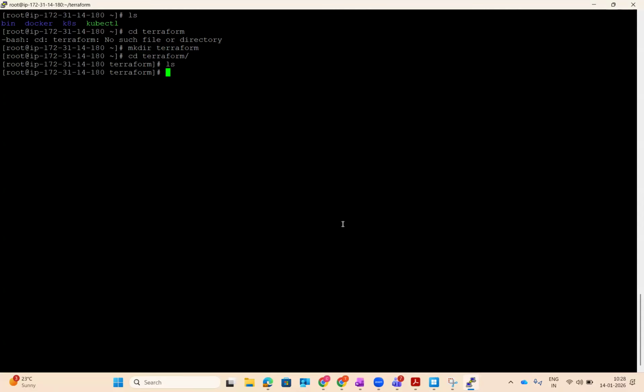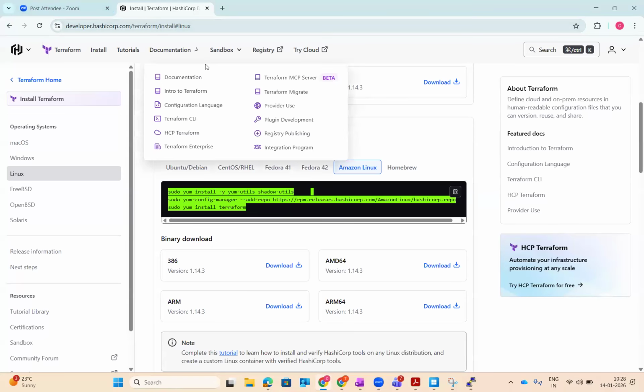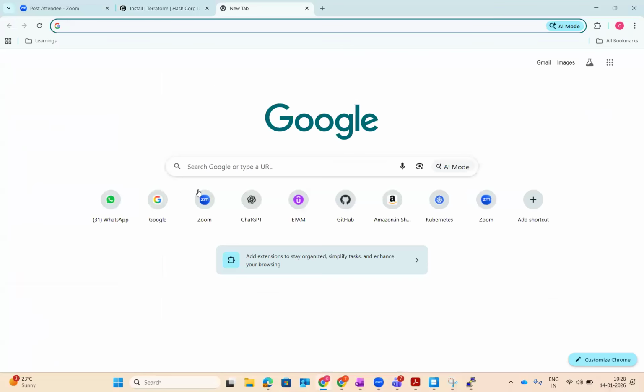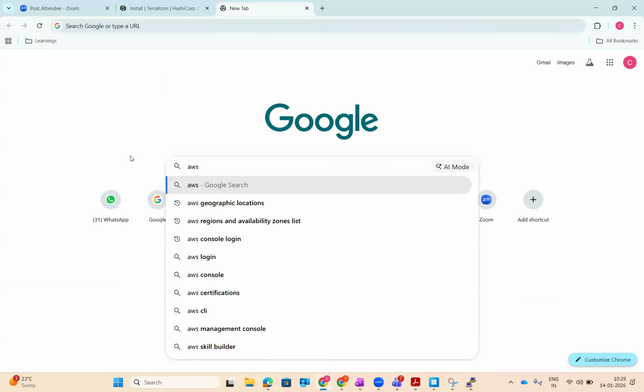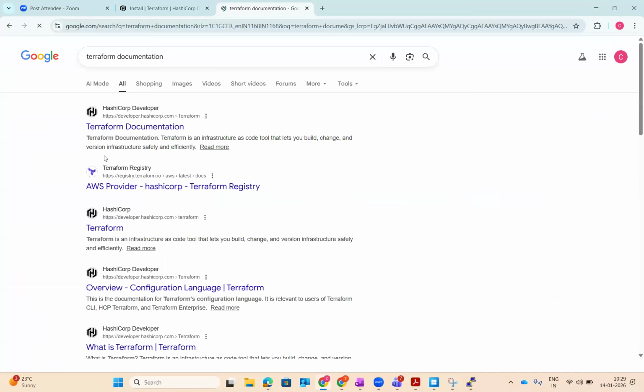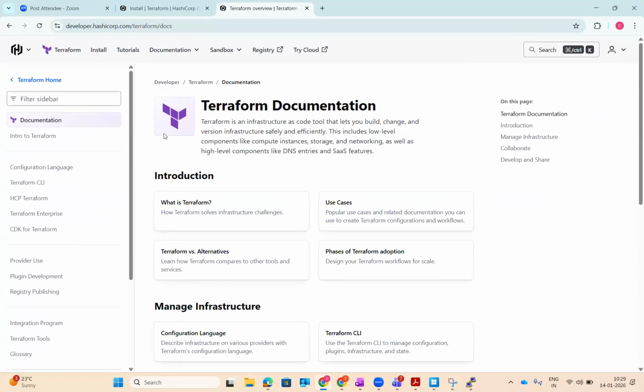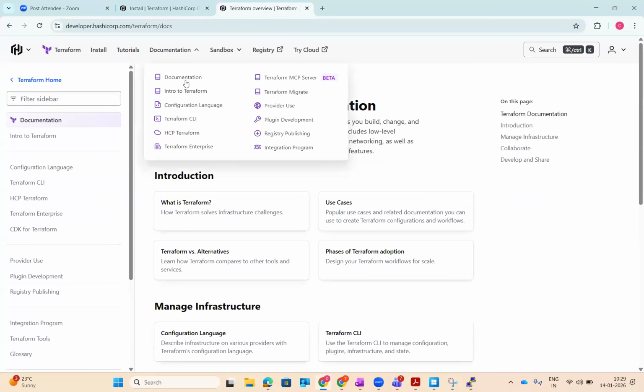Now here I'll create my first resource block. Again, I'll be referring to the official documentation of HashiCorp. In order to refer to it, I will search for Terraform documentation. I'll start from here. Terraform documentation, click on this. Now click on documentation.